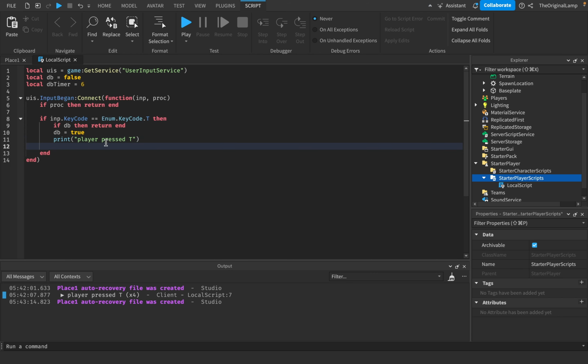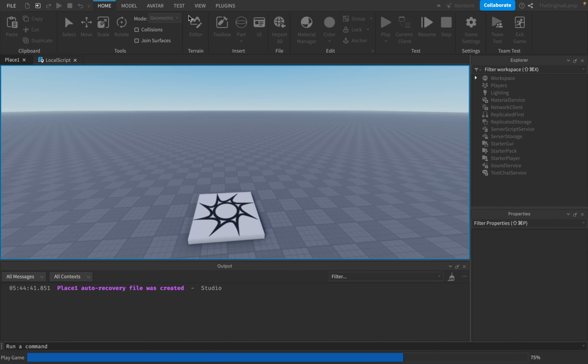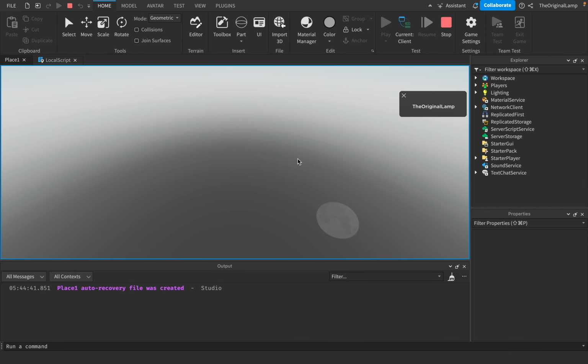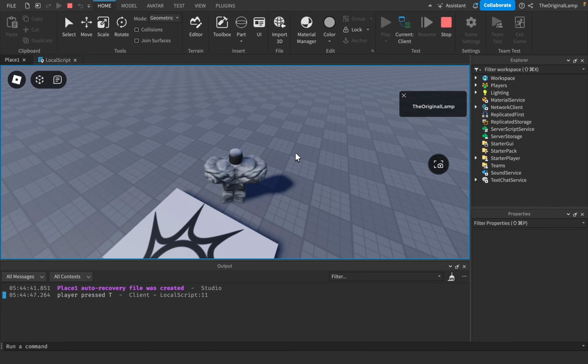And then I'm gonna do a task.wait for db timer. So we're gonna wait however many seconds this is, and then I'm gonna say db is equal to false. So how this is gonna work is I'm gonna start playing the game, and I'm just gonna start spamming T. Okay, I'm spamming it right now. There we go. Player pressed T twice.